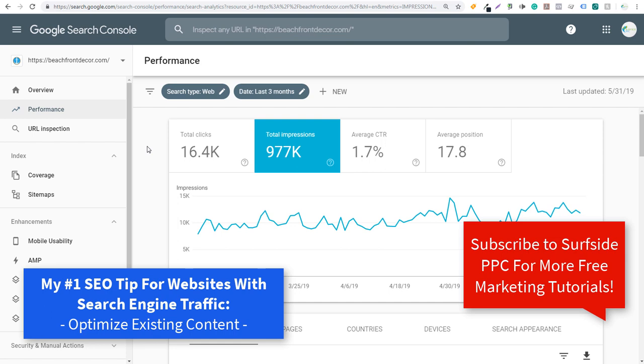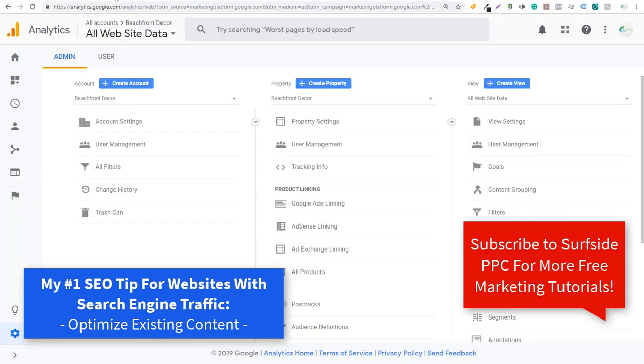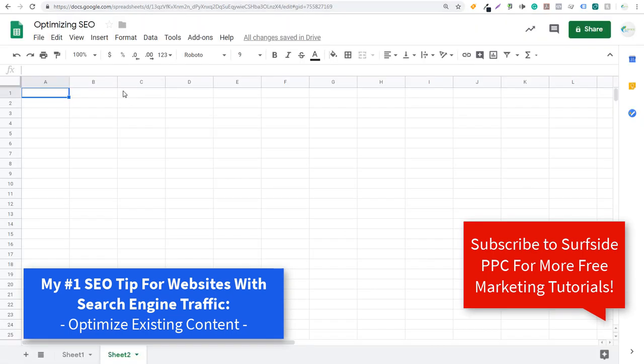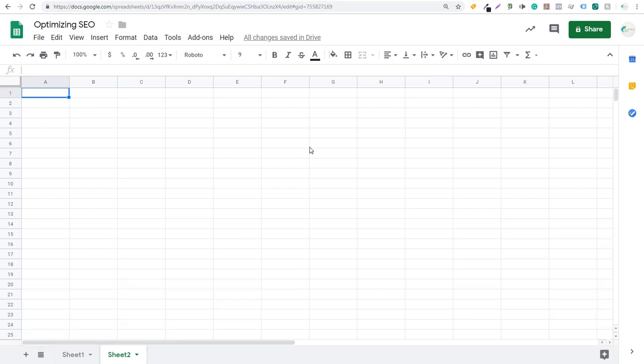So for this exercise, we have Google Search Console open, we have Google Analytics open, and we have Google Sheets open. So we went to drive.google.com and we opened a new Google Sheets. You can also use Microsoft Excel for this, but you really need something like this to be able to do this exercise with me.